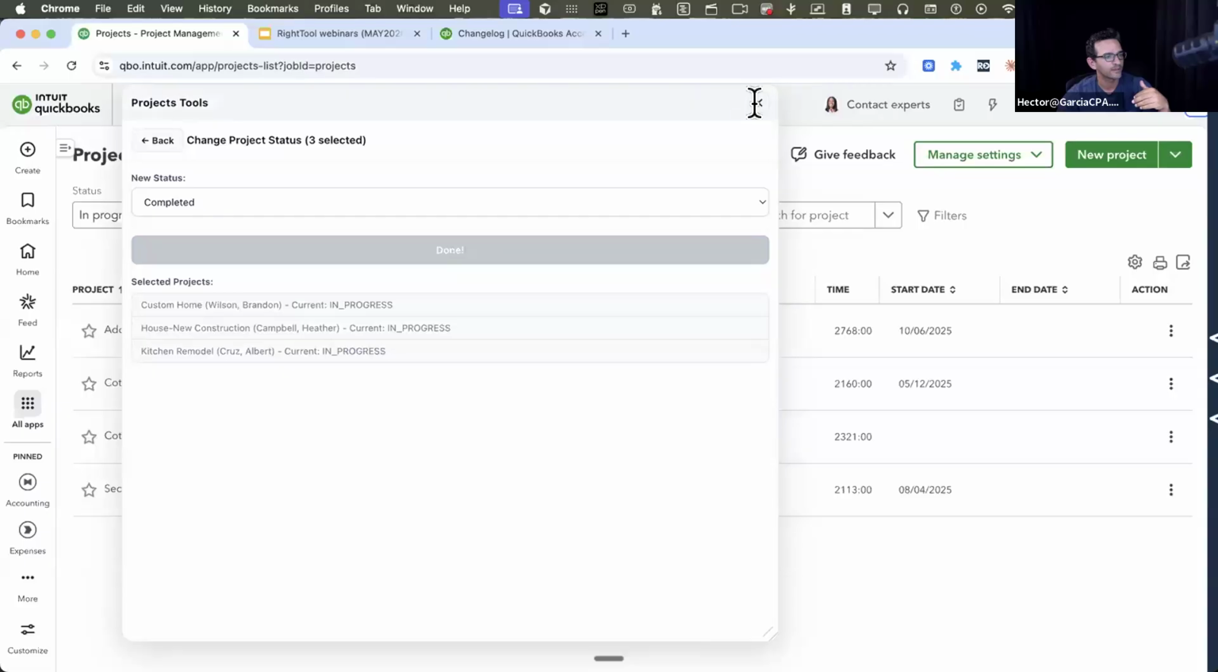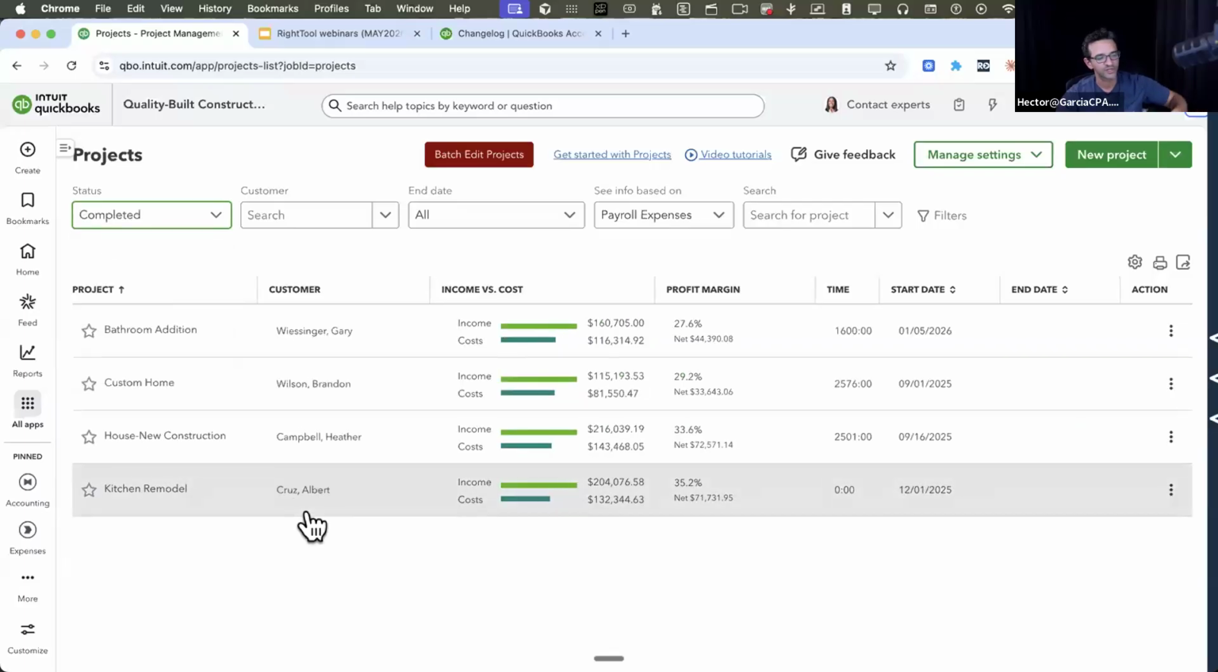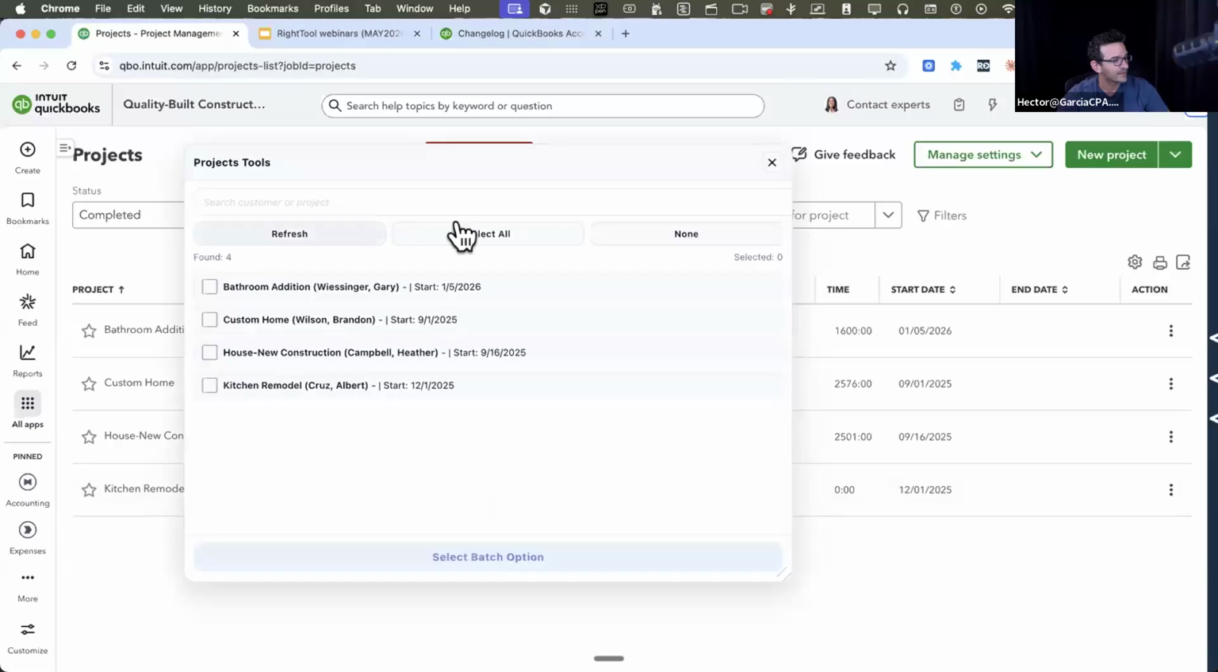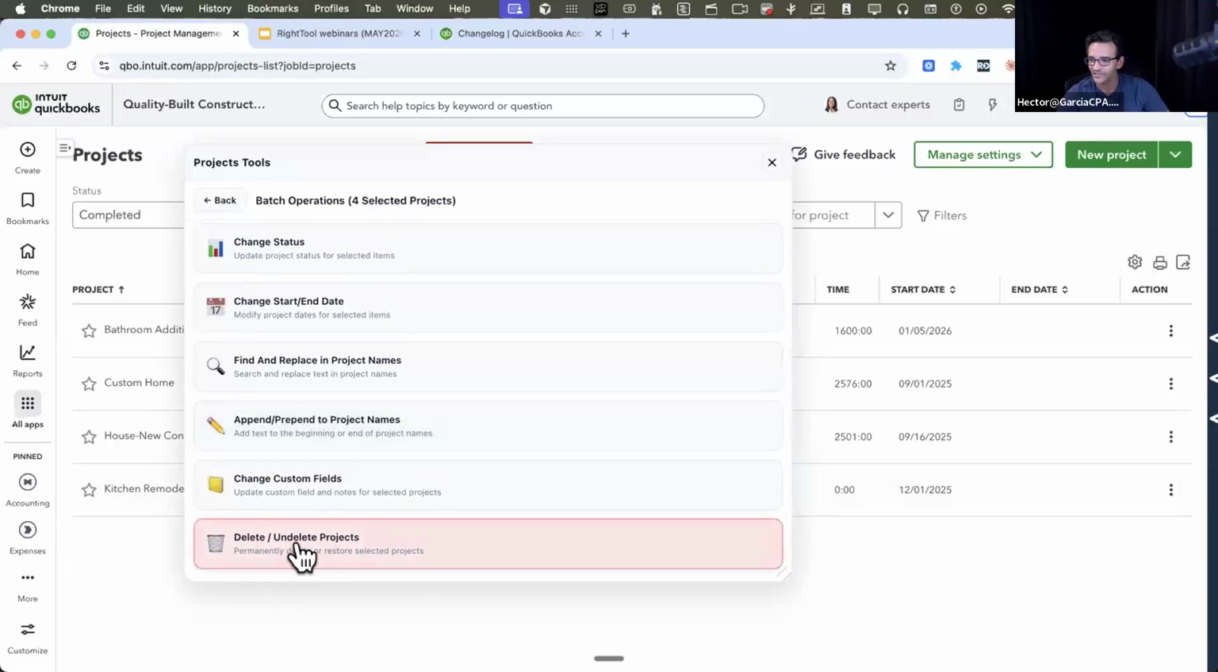So if you are on the projects page and you are filtering by in progress, they go away. But if I go to completed, those are going to show there. Okay, so that's one general tool that we added in the project editor. But what we also added is we can also delete them in batch. So that's actually a pretty interesting one.